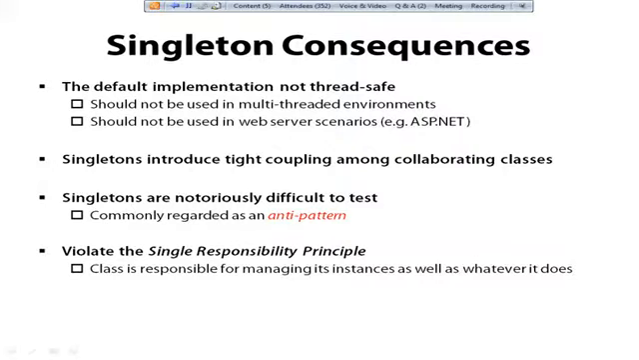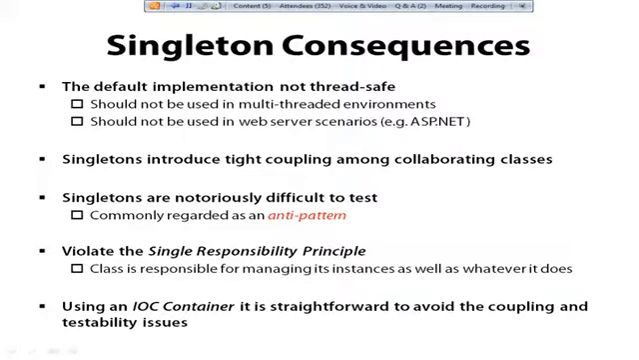I mentioned it violates the single responsibility principle because whatever that class does, it's now responsible for managing its instances as well as doing whatever real work it has. And the thing I would replace it with is if you're using some kind of an IOC container or any other form of lifetime management for your objects, that's the better place to manage your object's lifetime as opposed to doing it in the class itself.